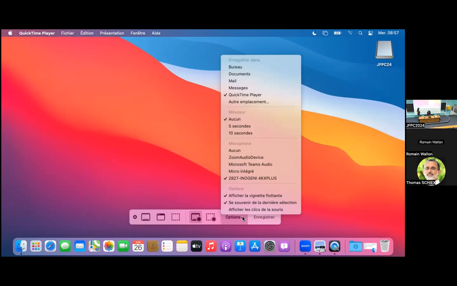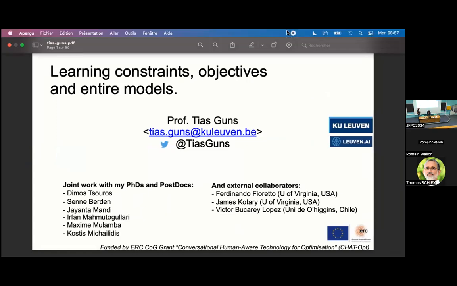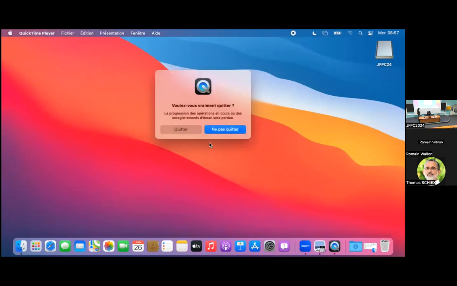Just with Zoom. I think I cannot do both. No, but that's fine. Just with Zoom is okay, because then you also have the camera from the laptop. The camera is here. Okay, even better.